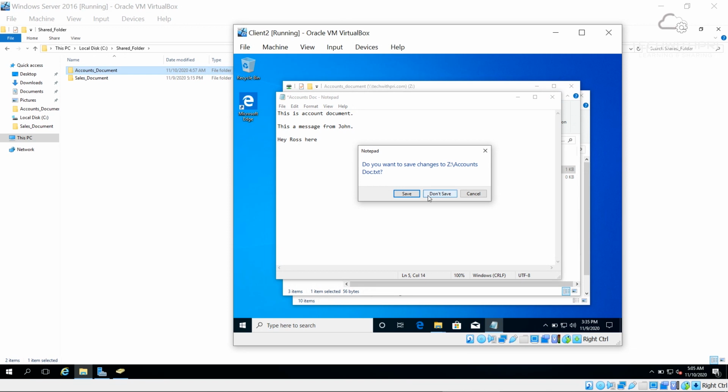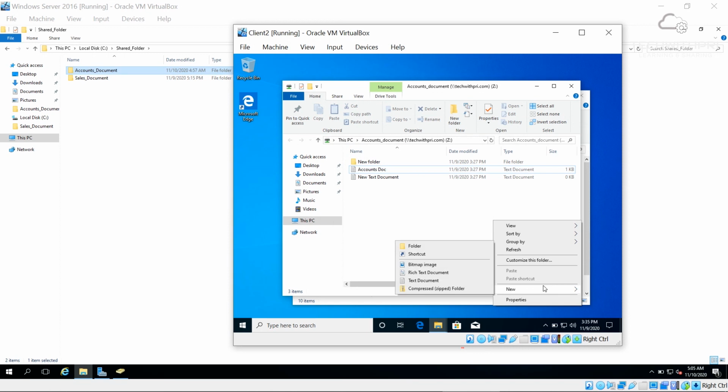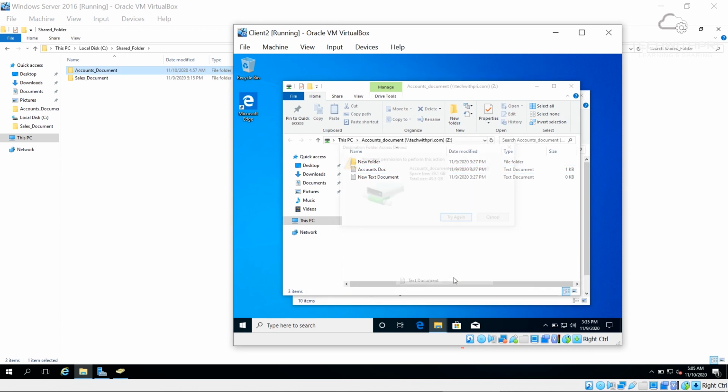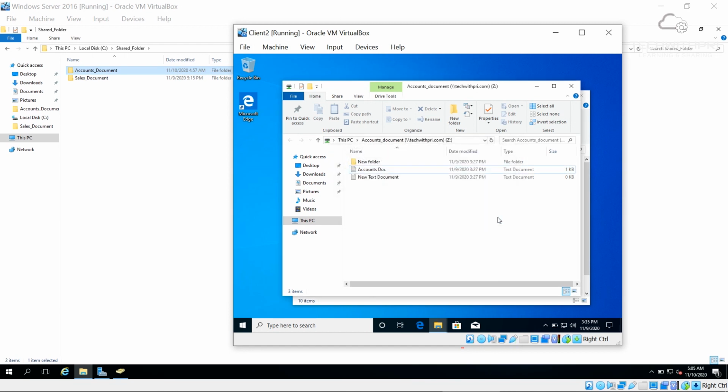So let's close it, and let's see if Ross can create a new folder or file. Folder, no, he can't. Let's try file. No, you need permission. So you can understand the difference between the read access and the read and write access. Ross can only view the documents as he is a new member of the team. So you should understand the process first.